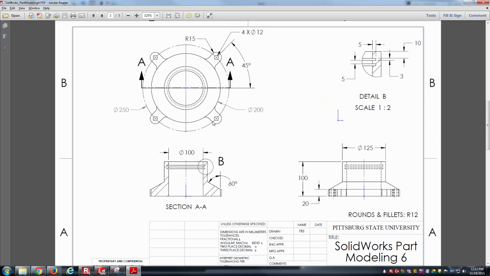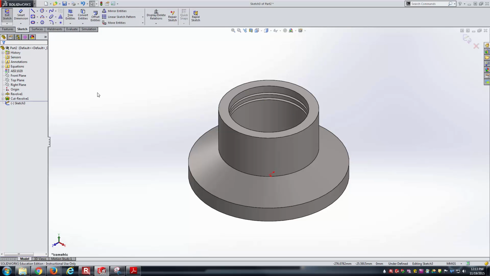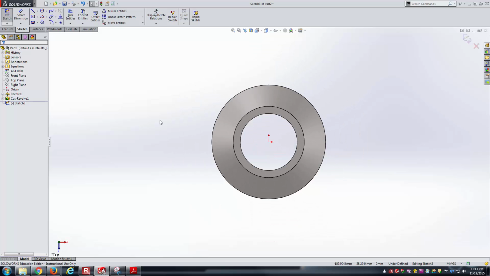As far as the next step, let's go ahead and create one of the tabs, and then we can pattern it around. Notice the tab here, if this is the top view, it's not right in line with the origin as far as horizontal here, but it's been rotated by 45 degrees. We'll have to take note of that to make sure they're placed correctly. To make that, I'll first go right into the top plane and hit the sketch icon. I'll go normal to the sketch.